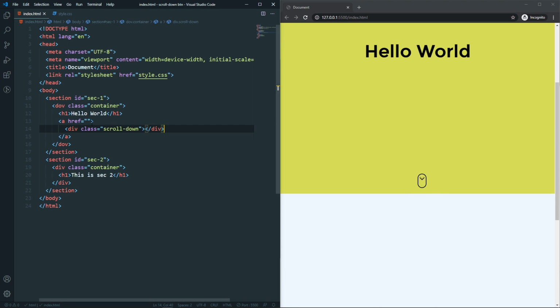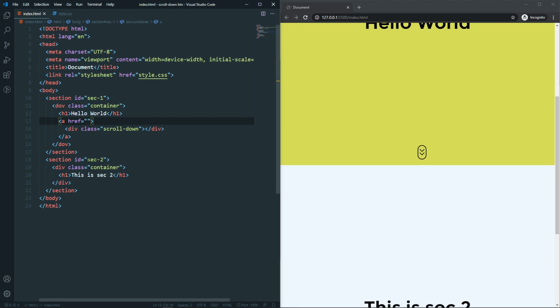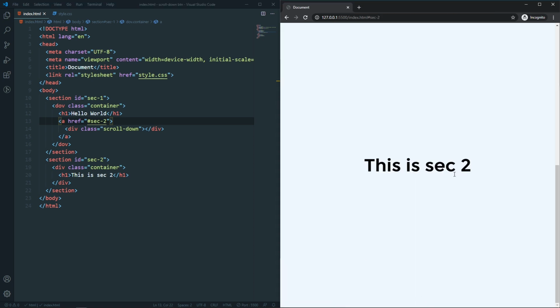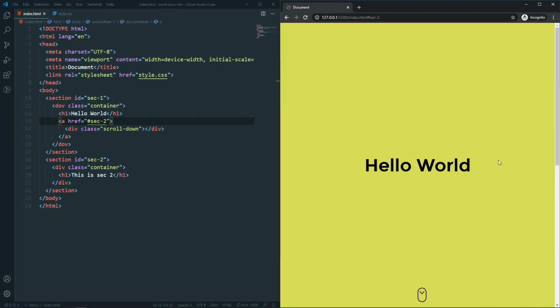So now what I need, actually I can link it anywhere I want. So let's link it with the second section. So that's the second section ID. So I just can call #sec2 and it will be linked with this second section ID. So now if I click, it will take us to the section 2, but the scroll is not good.